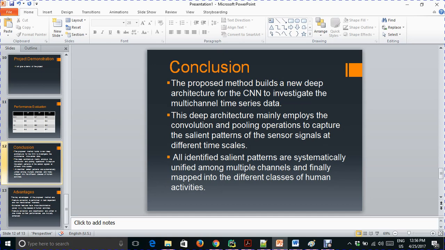So in this approach we have used the CNN to identify the activities, and the CNN model has convolution and pooling operations. This is task dependent, as there are many layers and operations performed on each layer, and the output layer maps into human activities.